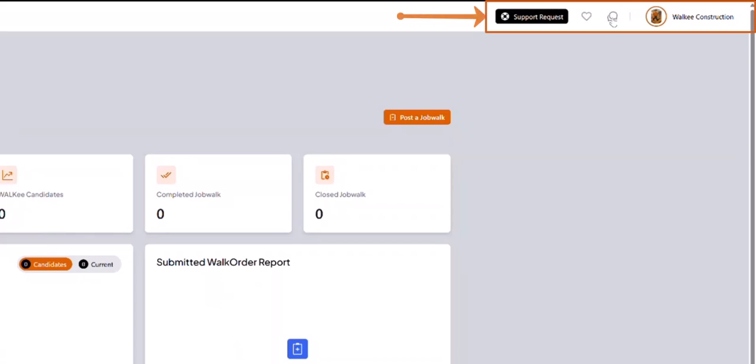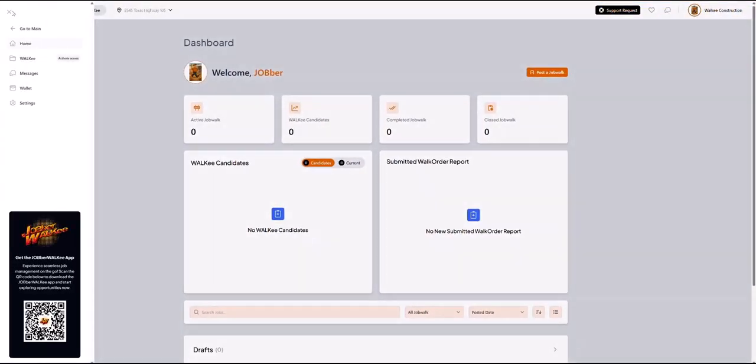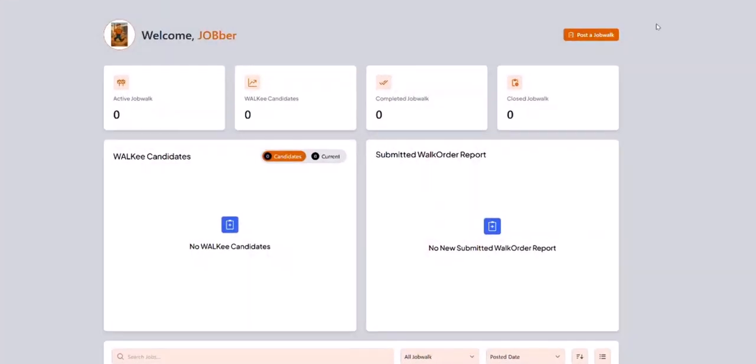Of course, you have your chat, which you will use on a job basis between you and the Walkee on a job walk. And then of course you can go to your profile. There's also a menu on the left side that will take you to different parts of the app. So that's how you sign up.